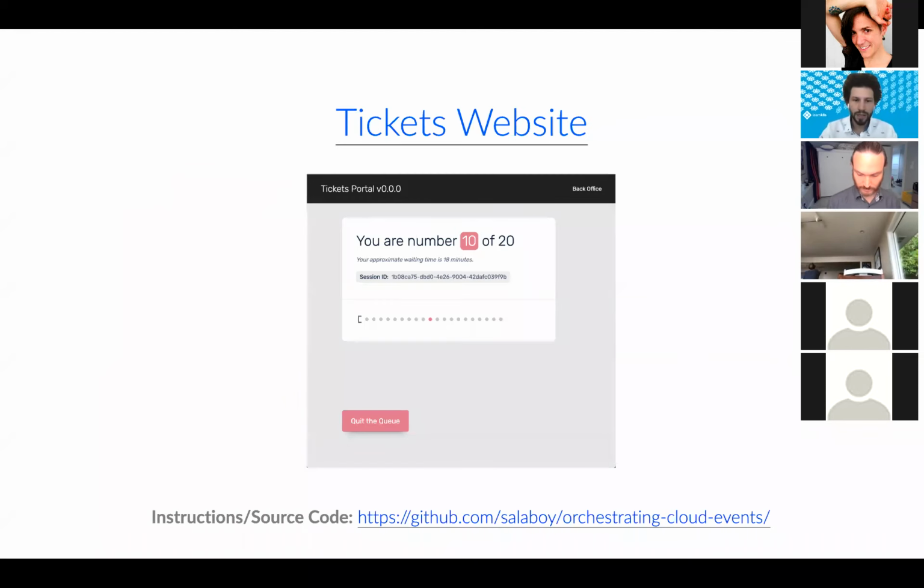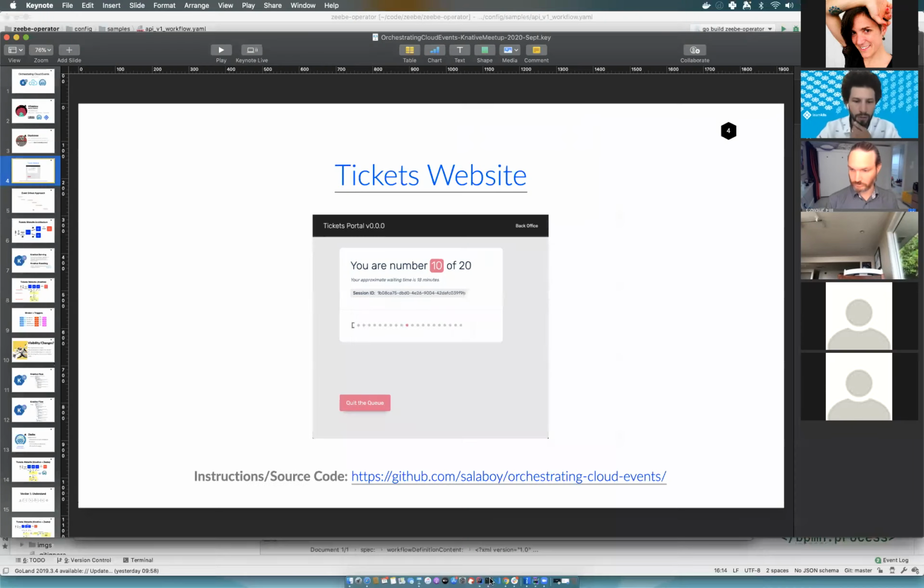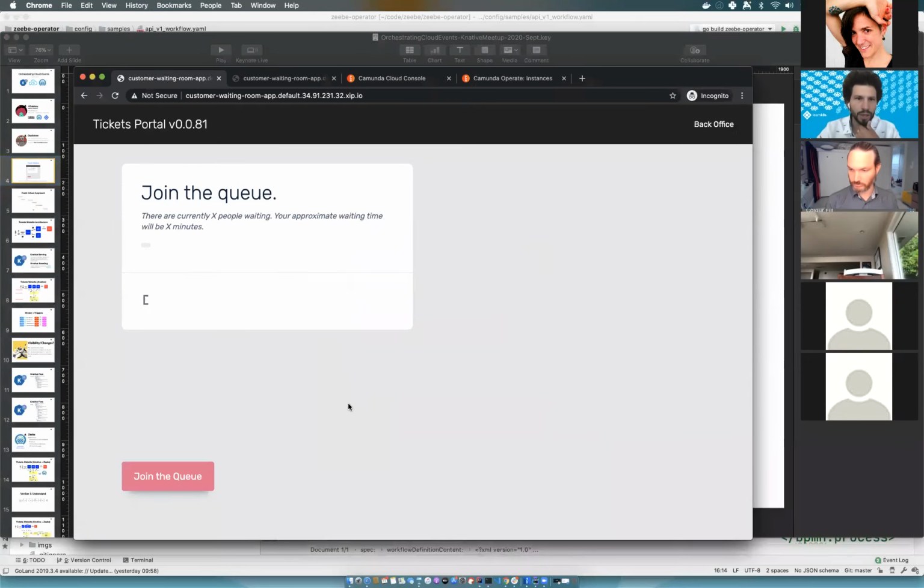I built an application composed of 4 microservices, and it's simulating a tickets portal. All the source code and all the references for building and running this application in your own clusters can be found in this repository, Orchestrating Cloud Events, under my account on GitHub. It's kind of a work in progress. I will keep adding more information the more I build the application, but now it's in a situation where you can just build it and run it in your own cluster if you want to. So let's take a look at the application. Let me go to the application.